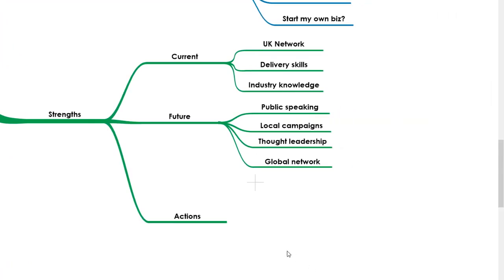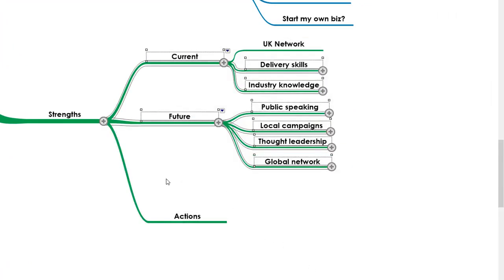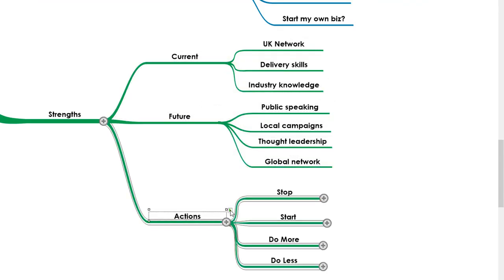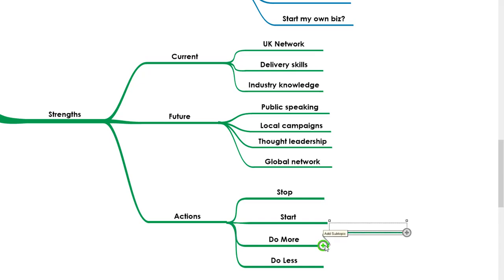As we consider these strengths and future strengths, we can use this section of the mind map to capture actions that we might take to build on our strengths. We recommend a simple set of prompts at Bigger Plate when it comes to action planning, and that's to think about what we can stop doing, start doing, do more of, and do less of. If you reflect on the strengths you have and the strengths you want, you can almost always think of immediate actions and capture them in this mind map.